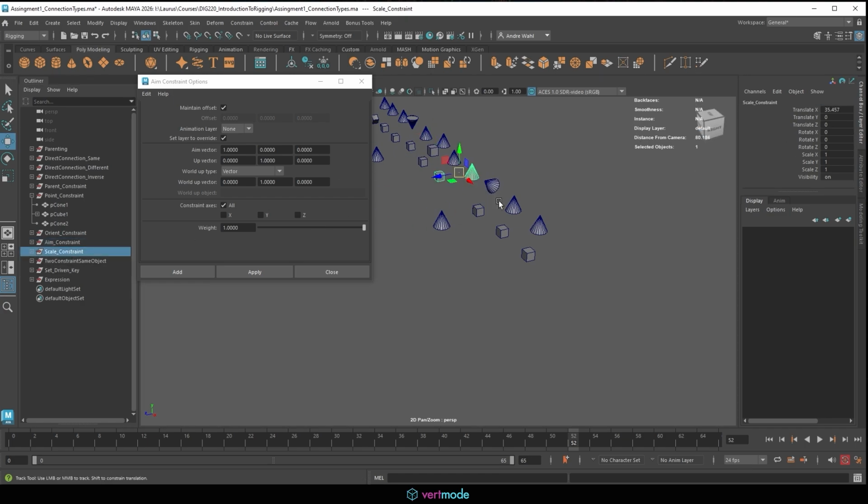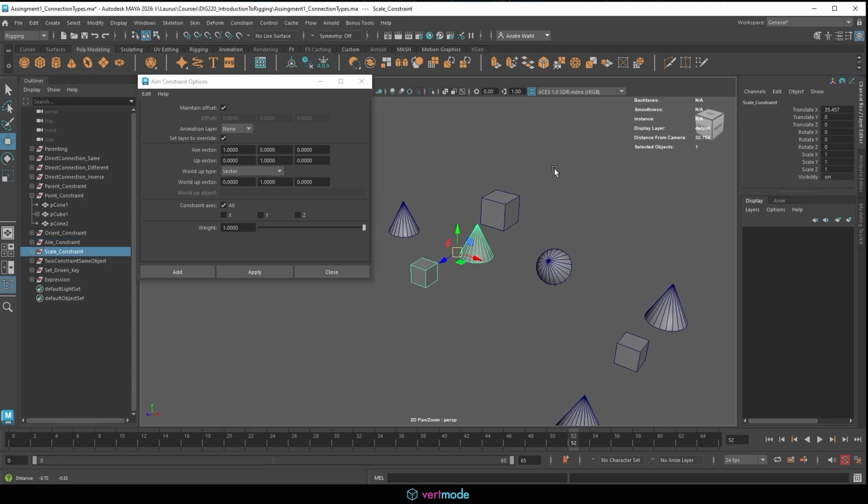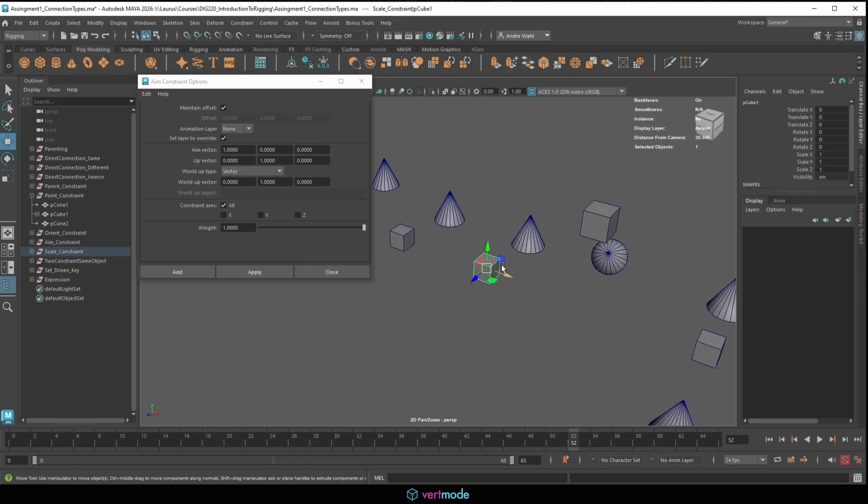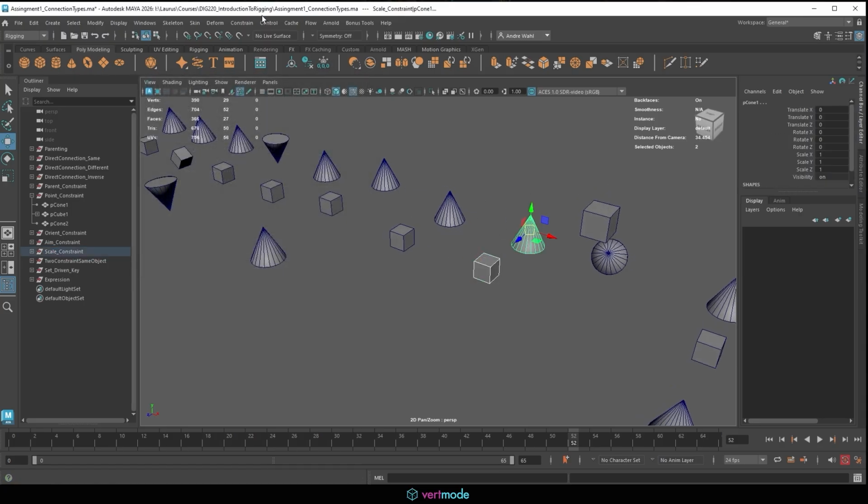The last one here is the scale constraint. This is another one that I also never use, but we can basically take one object, shift select the other, and if we do a constrained scale, it's going to constrain the scale. And as you might have guessed, if this gets bigger, that gets bigger. Why don't I use that? I tend to just use direct connections.